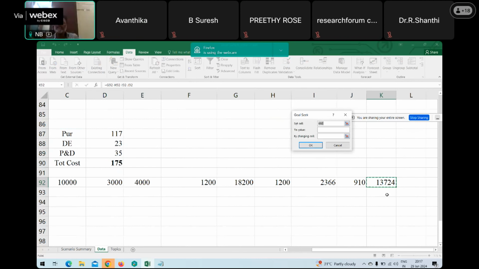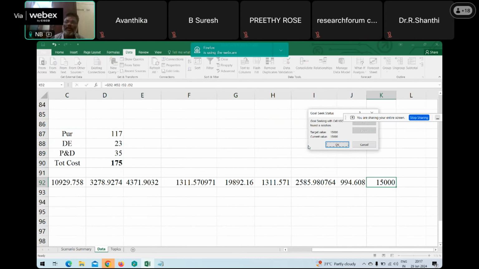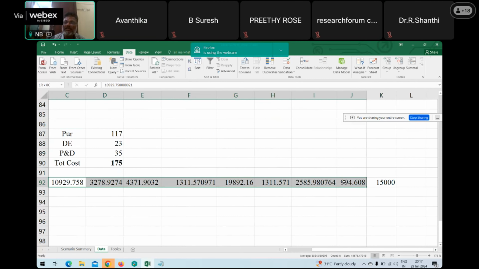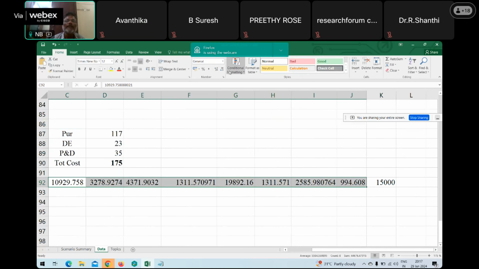Set cell is nothing but my answer cell. Even if you are in some other place, please come and click this answer. My target value is 15,000 rupees only. My changing cell is only the basic cell, which is this, and say OK. Please remove all the unwanted decimals. You can see the final figure.